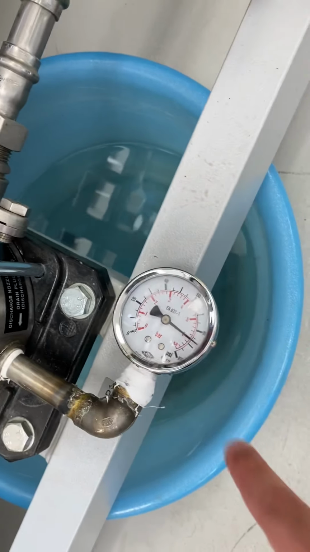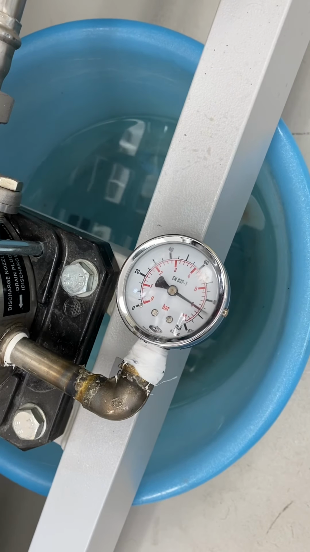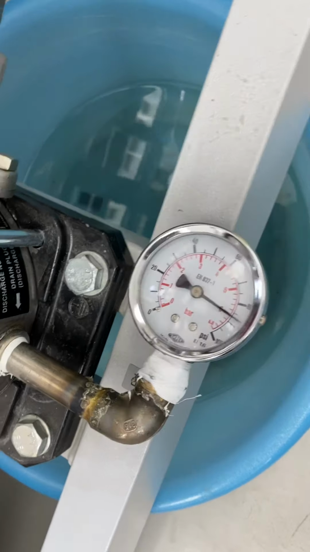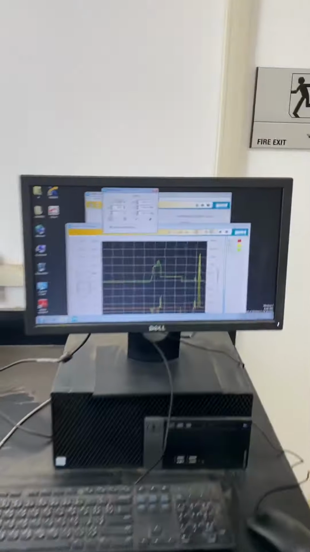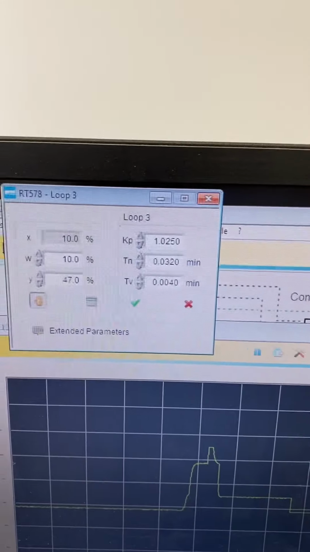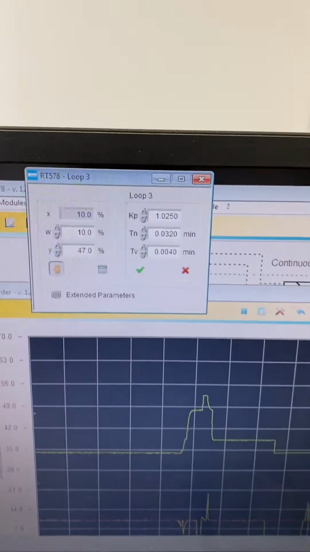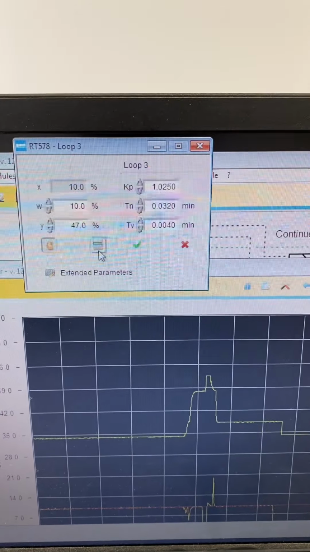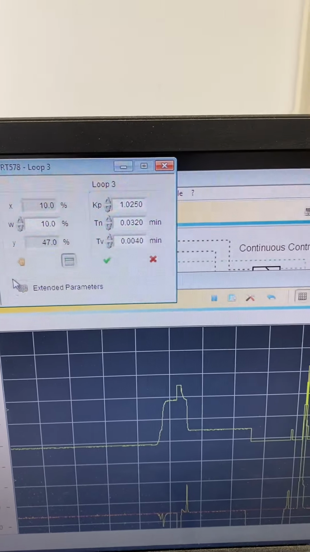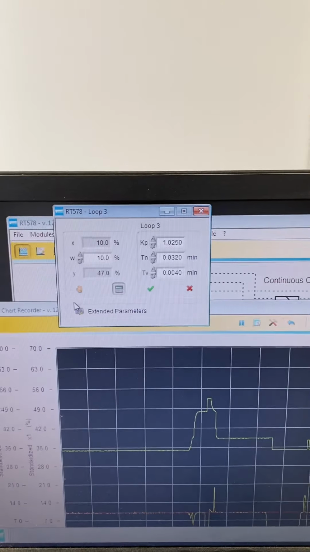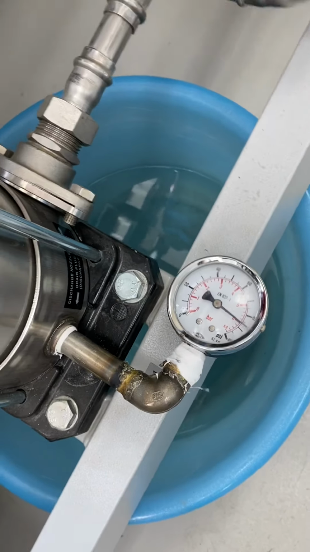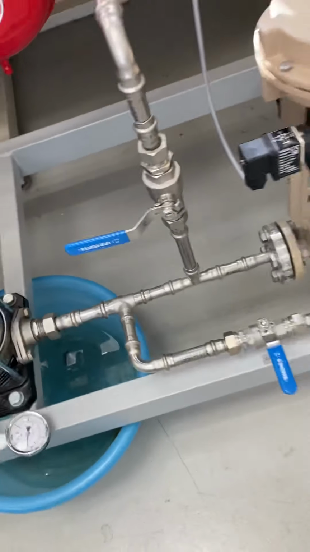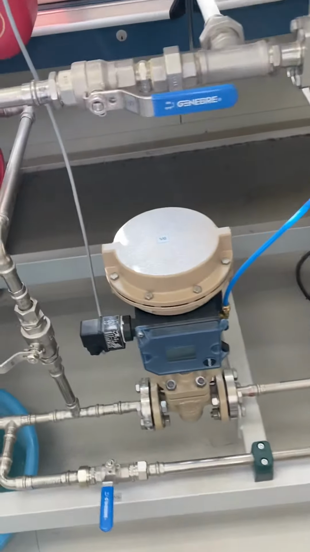Notice the red scale. We have a reading of 6 bars at 10%. At 10%, I'm going to switch even to the auto mode. Then let me switch now to the auto mode. You can see now the gauge is showing a value of 6 bars. Notice that the valve is 47% open.